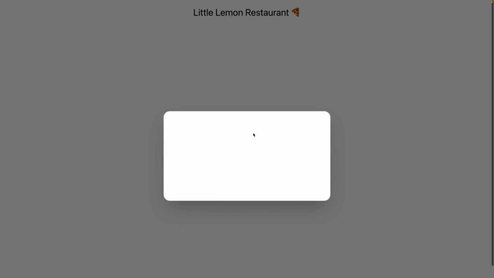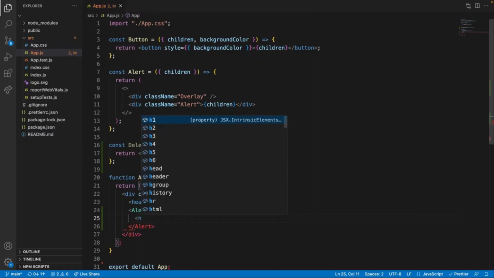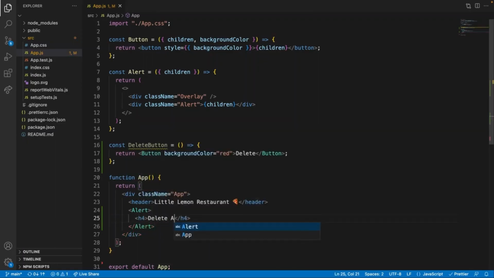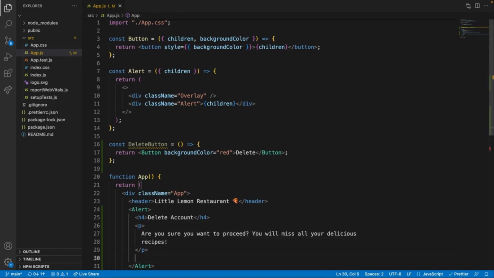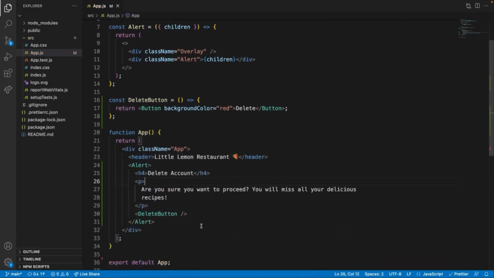This illustrates the second feature of component composition, which is containment. I can customize the content of the box in any way I would like by just providing JSX as its children. To fulfill the requirements of Little Lemon, I'll create a header titled Delete Account, as well as a paragraph to inform the user about the action. I want to state clearly that they will miss out on the chef's delicious recipes if they delete their account, so I'll reflect that in the description. Finally, the last piece is to render the delete button as defined previously. And that wraps it up.